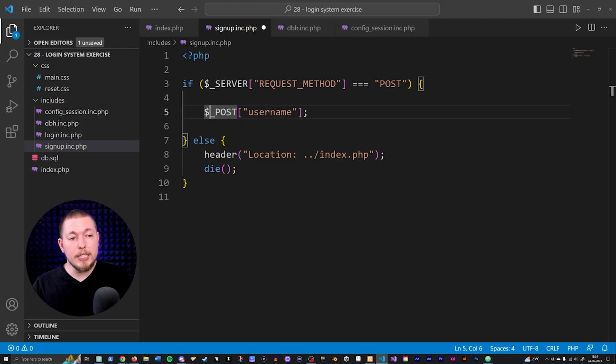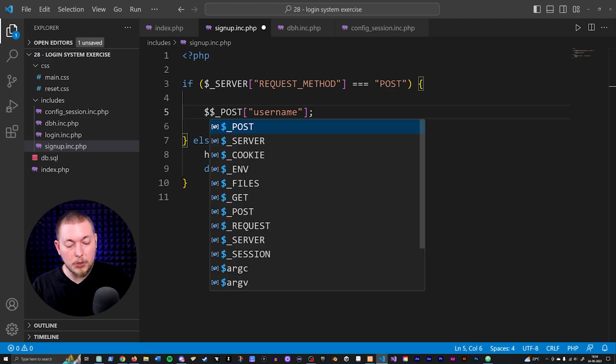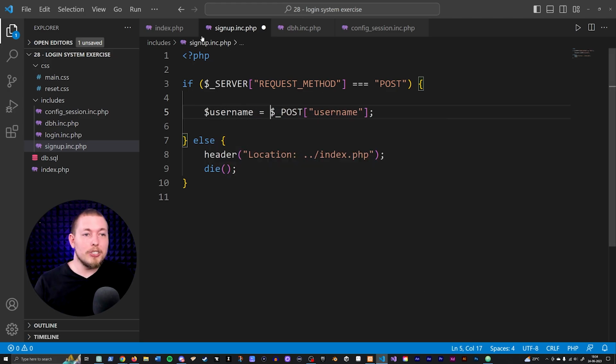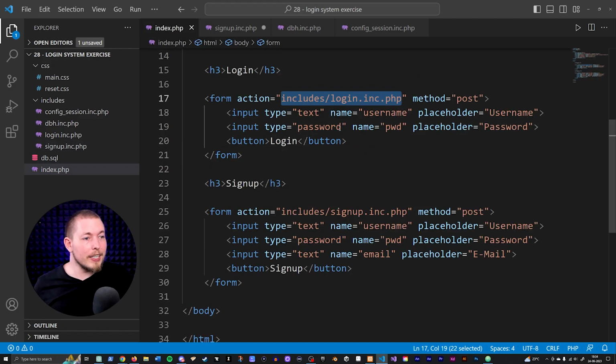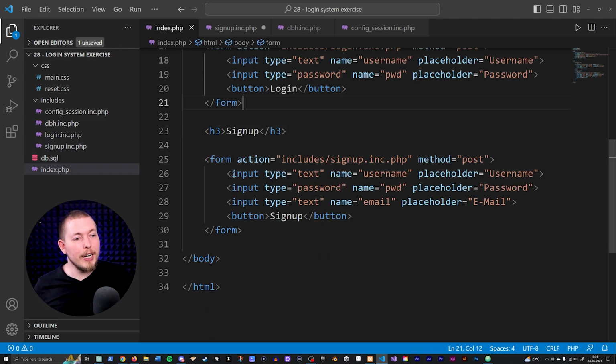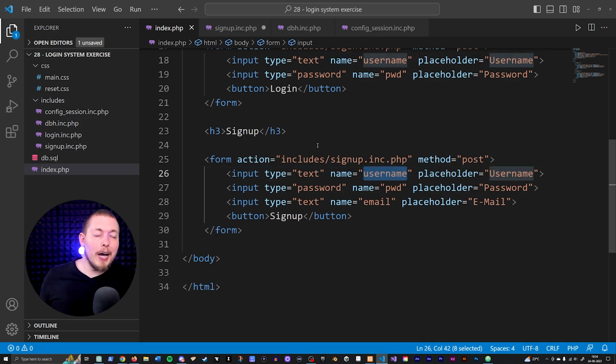And I'm going to set this one equal to a variable, which is called username. So again, just in case people are confused, if I were to go back inside my sign up form, you can see that down here, I do have an input, and this one is called username. So that is why I'm referencing a username post method, because that is the method we chose for this form here.